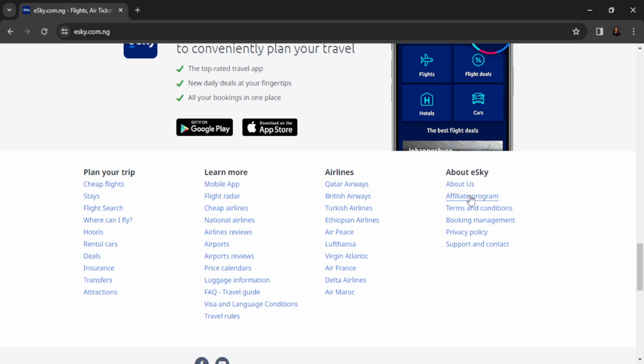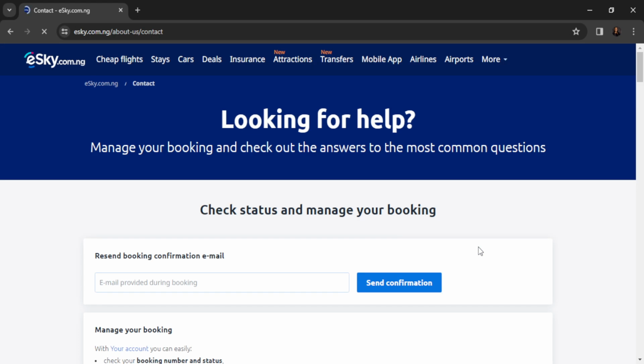You're going to see a lot more options just below: about us, affiliate program, terms and conditions, booking management, privacy policy, and of course, support and contact. Go ahead and click on support and contact. I'd like you to know that if you want to change your flight time or change any data on your booking or on your ticket, you're going to have to head over to this contact desk.